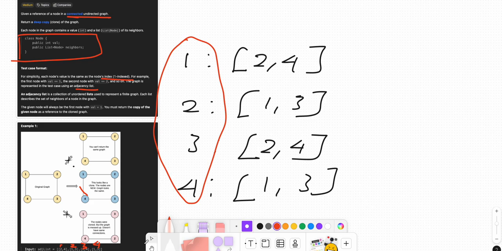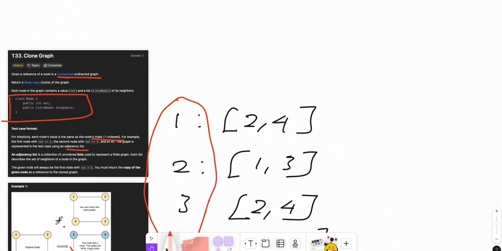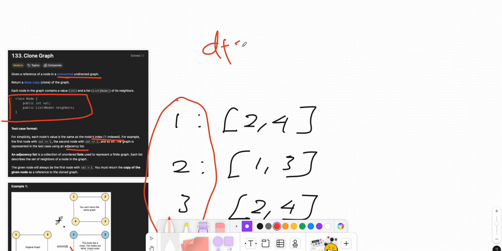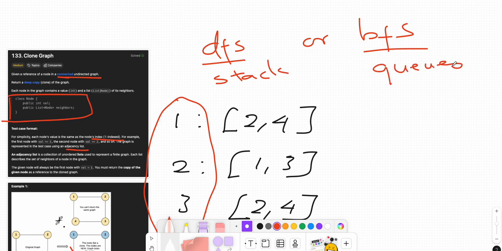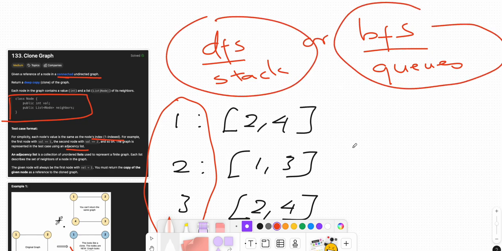With this approach you can use either DFS or BFS. This is depth first search and breadth first search for graph traversals. Under DFS we use a stack, under BFS we use a queue. The approach is not very different.